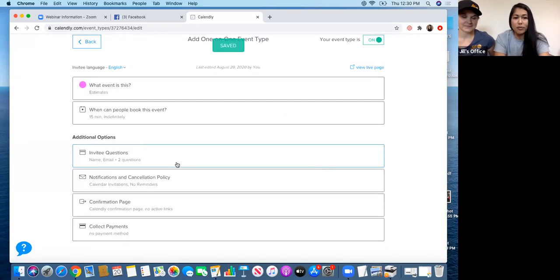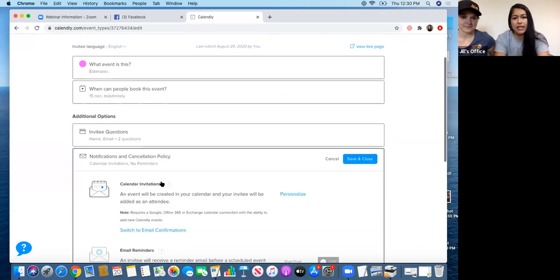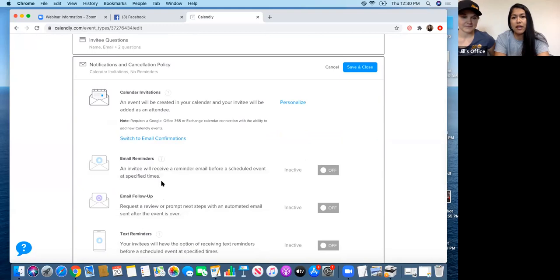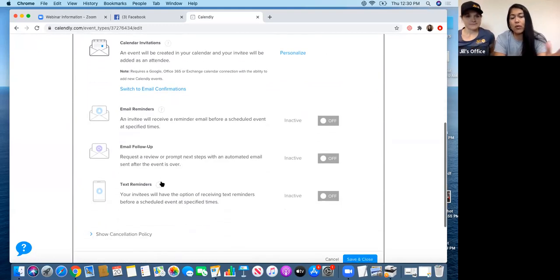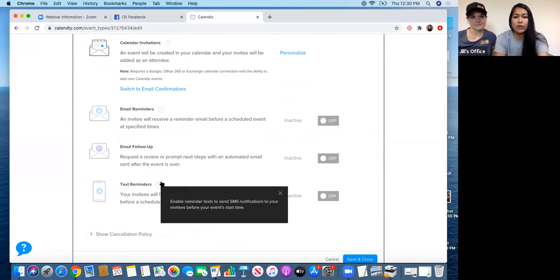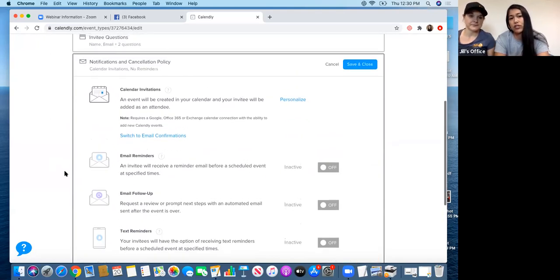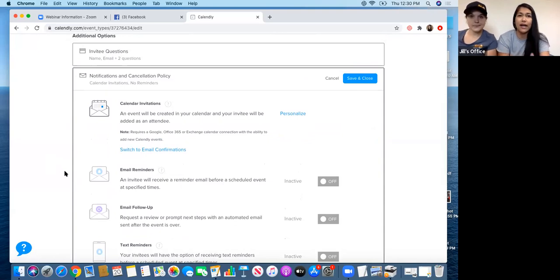And then there are options, notifications and cancellation policy. There are options to add things in here that do come with some upgrades, so you might have to upgrade if you want some of these other things in. Calendly will send your customer a confirmation that they have an appointment. That's great, because if you're just using Google Calendar, you'd have to add their email into the event for them to get a notification.